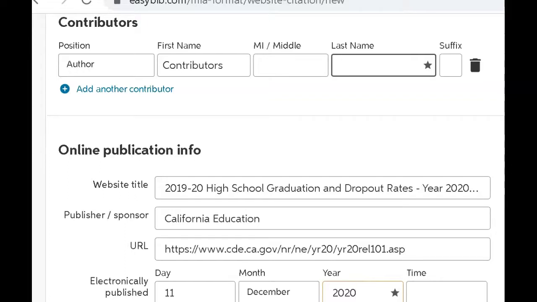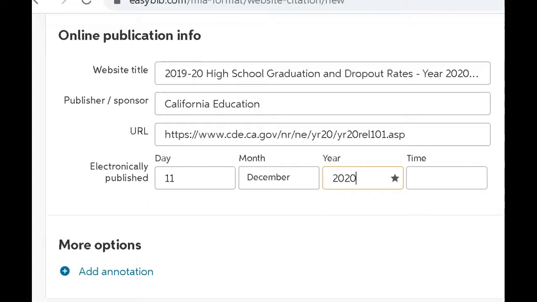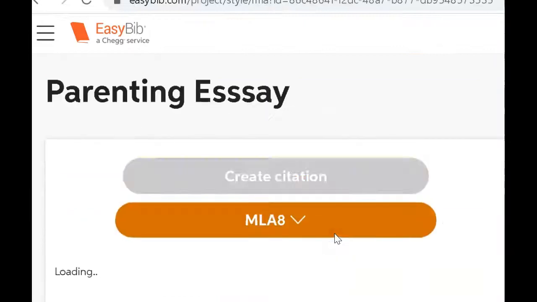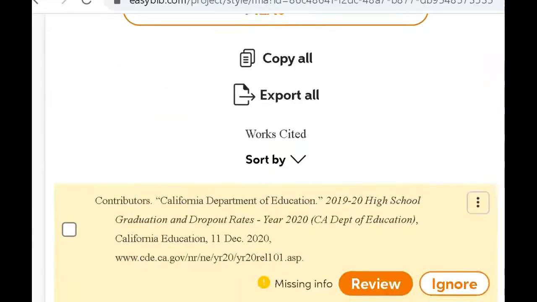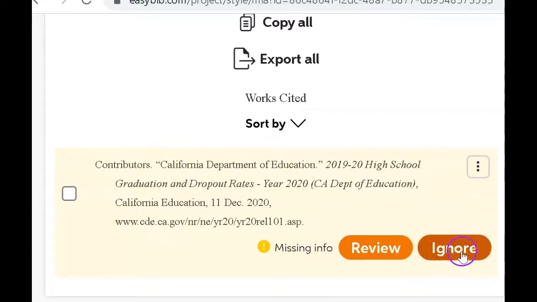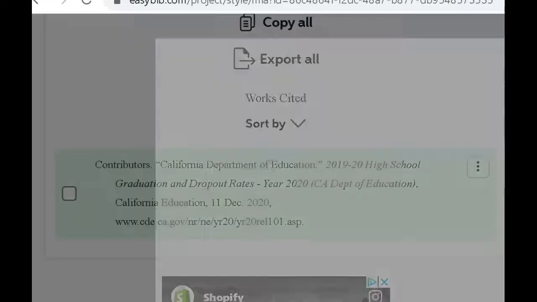If I wanted to make this an annotated bibliography for future use, to let myself remember where I was, I can add an annotation there. Remember, any annotations that I add need to be removed before I create the final citation page. And I complete the citation, and it shows up, and it wanted more information about the author, so I'm just going to ignore this. All right, there we have it. Let's go to the next one.